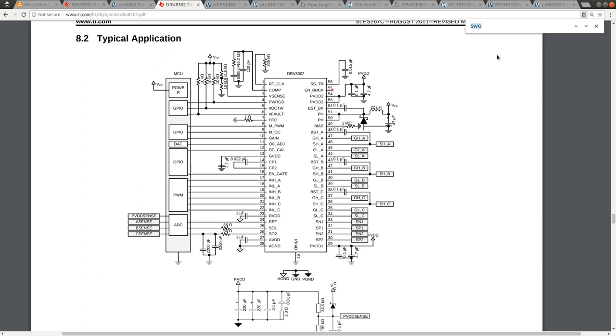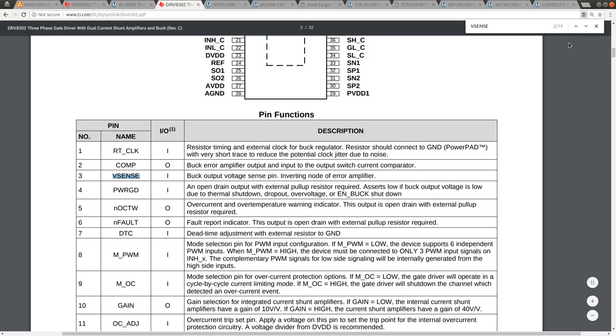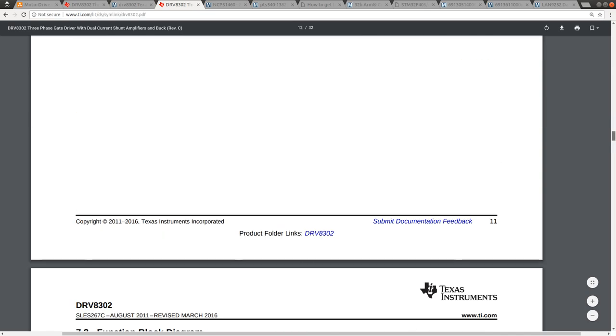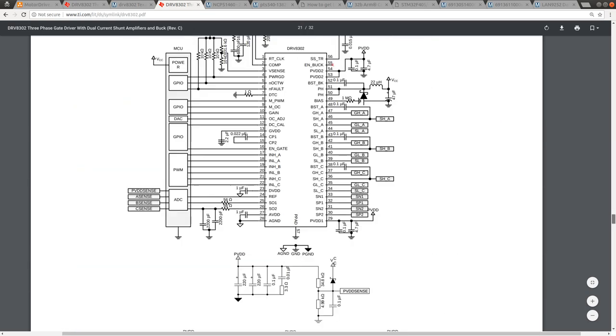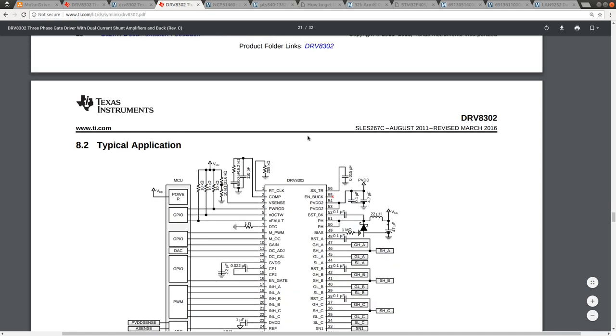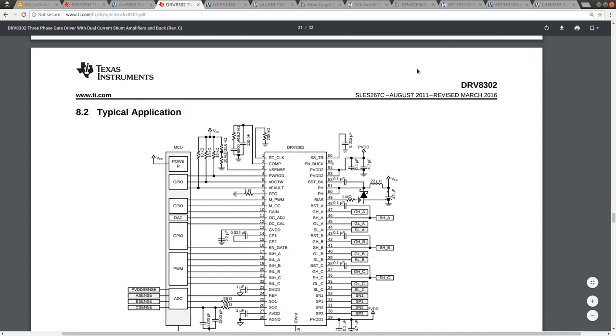Let me just check the vSense pin. What does it do? Was it for the buck regulator? Buck output voltage sense pin. Right. So we don't need that now. Good question. How do we go back in the PDF reader? Is it possible to go back to the previous page I was on before I click the search? Before I search for something and it jumps to something else.